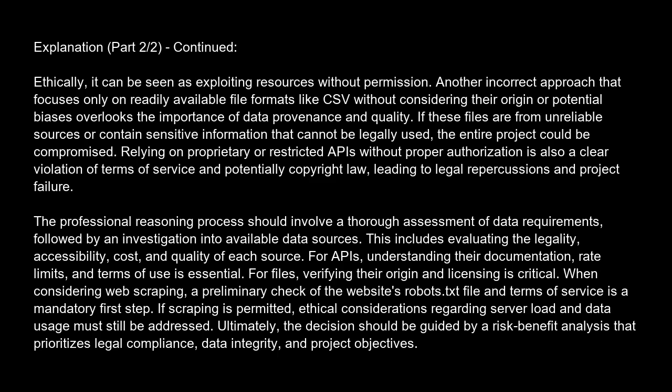When considering web scraping, a preliminary check of the website's robots.txt file and terms of service is a mandatory first step. If scraping is permitted, ethical considerations regarding server load and data usage must still be addressed. Ultimately, the decision should be guided by a risk-benefit analysis that prioritizes legal compliance, data integrity, and project objectives.